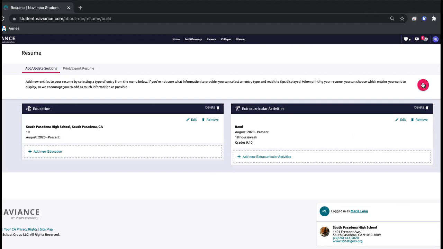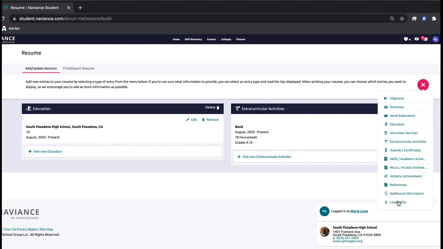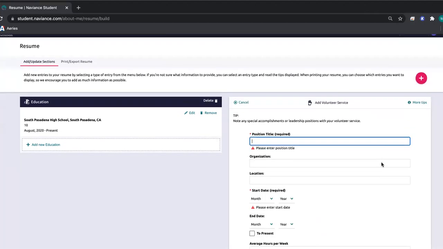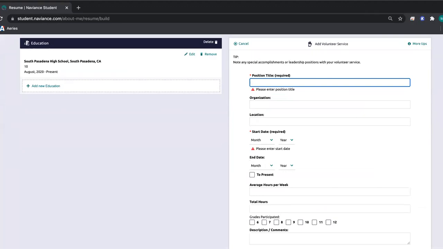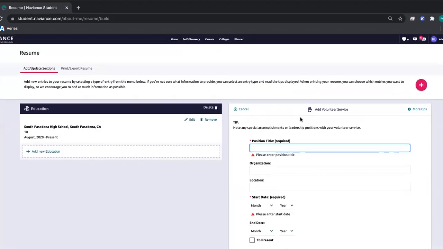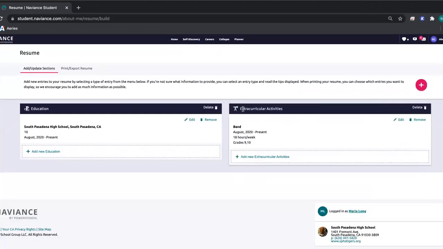So by the time they're senior year, when they're asked to give a resume to either their college or their counselor for a rec letter or their teacher for a rec letter, they can just have it ready to go. And so you can add all of these things. If I wanted to add volunteer services, I can input the information and then save it. So it's a running resume as things get completed. So I wanted to highlight that.